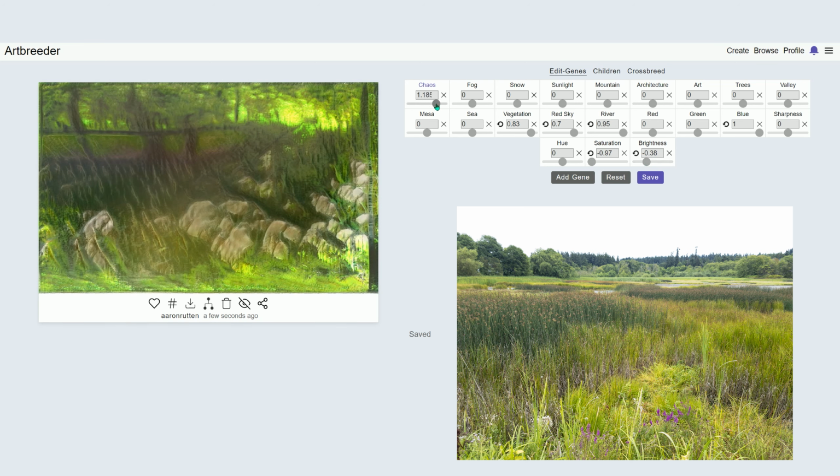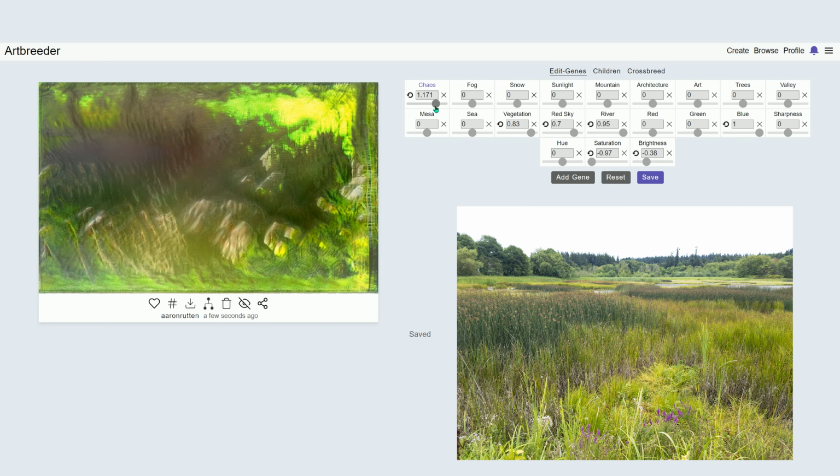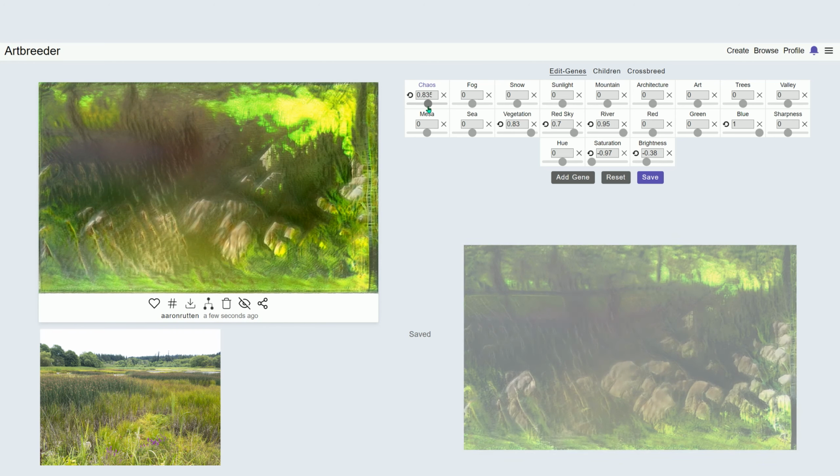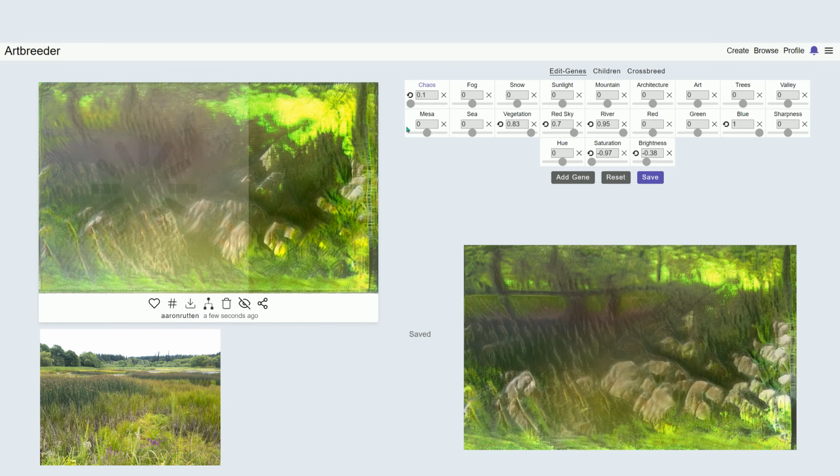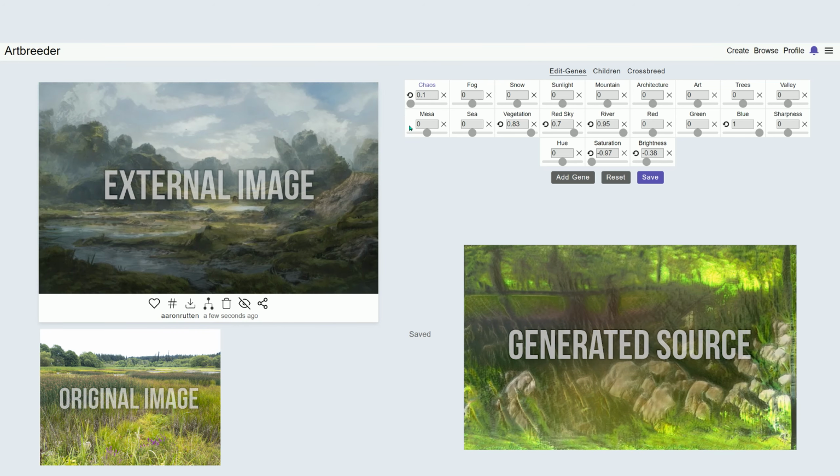Now let's return to the chaos slider. This has been set fairly high, and if I move it to positive values, I am randomizing details in my image. But if I lower chaos to a negative value, then I begin to gradually blend my source image with external source images hosted on Artbreeder. These images are public domain, but be sure to read the terms of use.